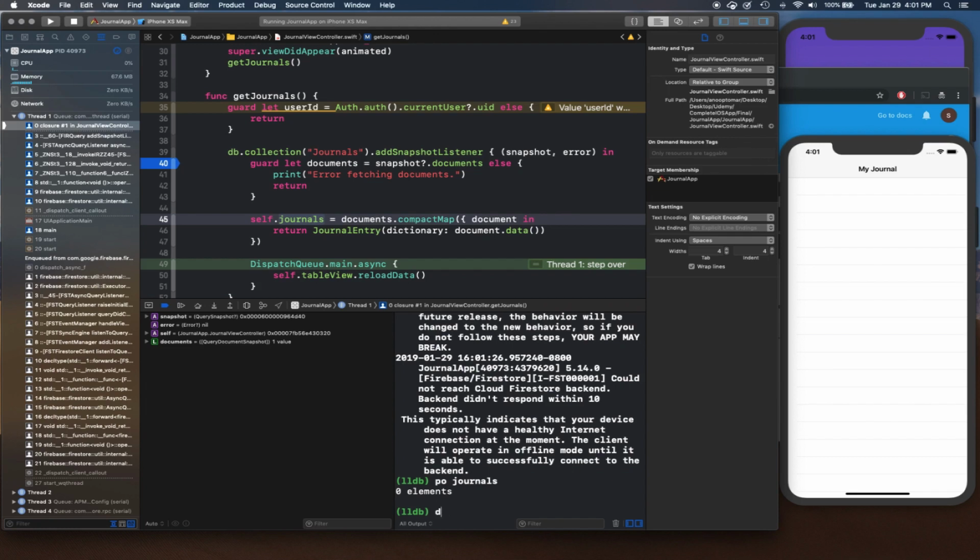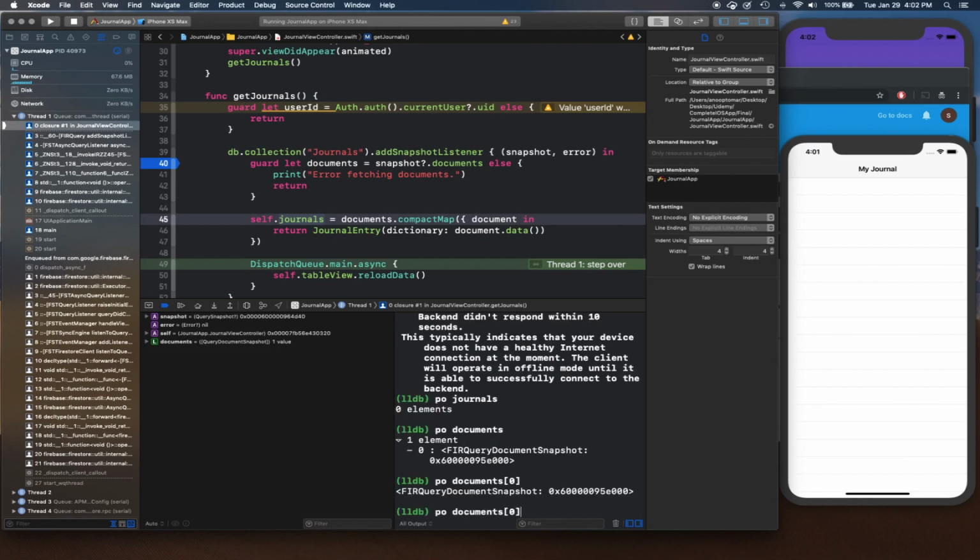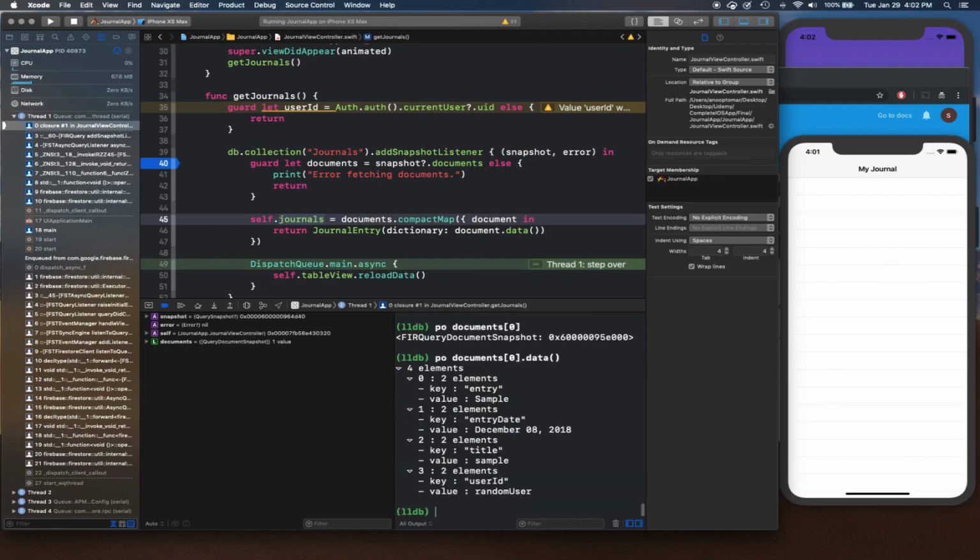Okay, so let's see if we can check the PO documents. Okay, there is one document, so we're trying to get that. We're simply going to say PO documents dot, index by 0, dot data. Okay, so sample and this and that.